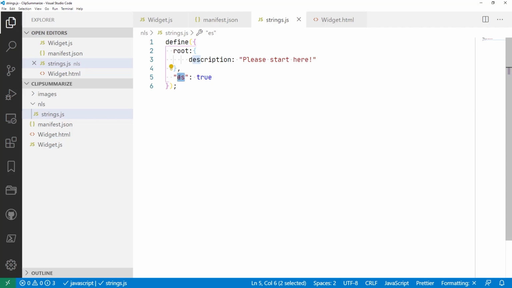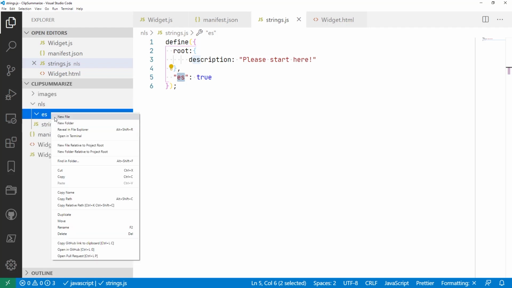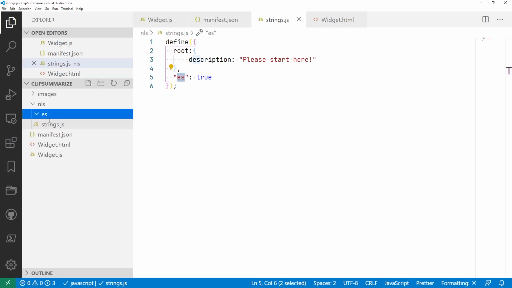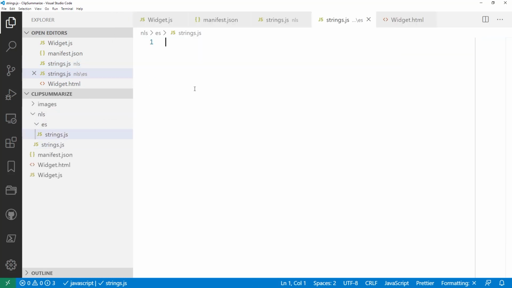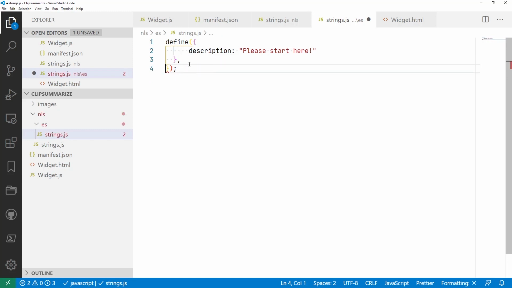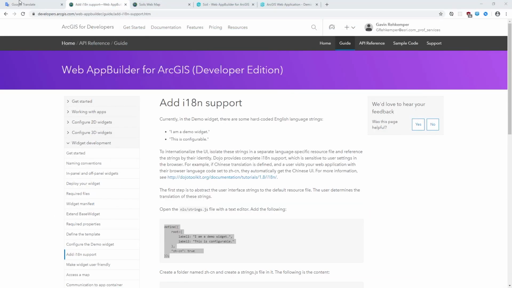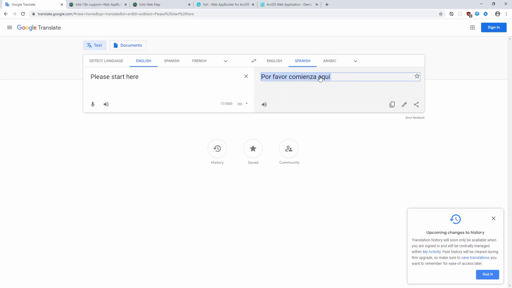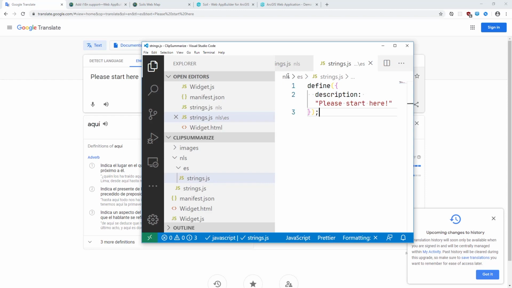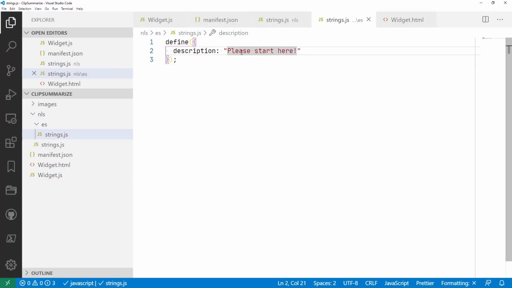Because we're supporting Spanish, Web AppBuilder is automatically going to look for, within the NLS folder, another folder called that same locale string, in this case ES, with another file, strings.js. This strings.js is going to be similar to the other one, except it's only going to have a list of the strings that we're supporting for this particular language. And so here in the strings.js, within the ES folder is where we want to put our Spanish translation of that string. I have a translation here that I can paste in.